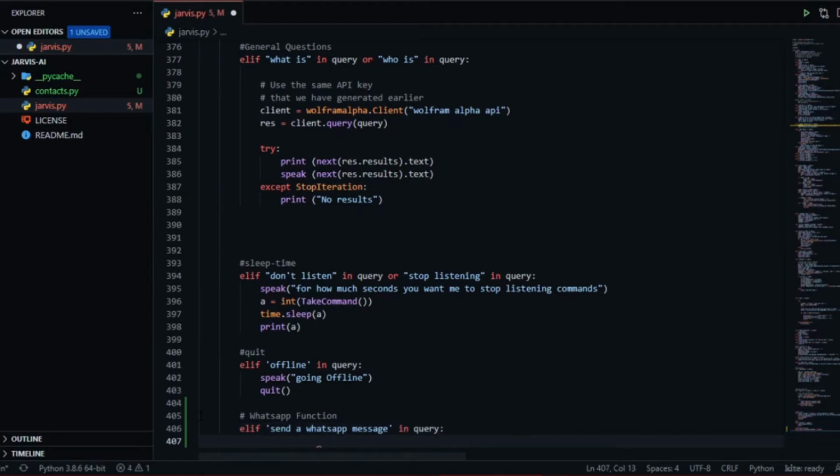Now the next thing I want to do is for the Jarvis to ask me whom do you want to contact, so that I could provide the number or the contact that I want it to send the message to. So the next thing I will do is call the speak function, and in here I will pass the input, which would be whom do you want to contact.